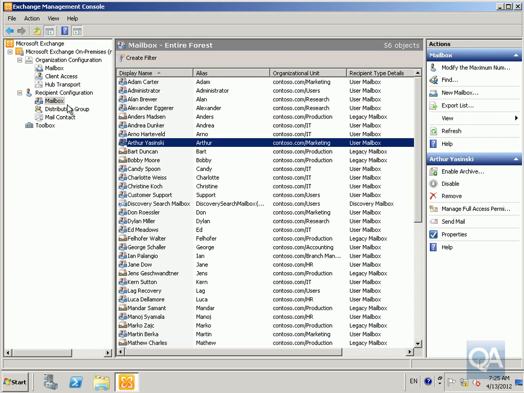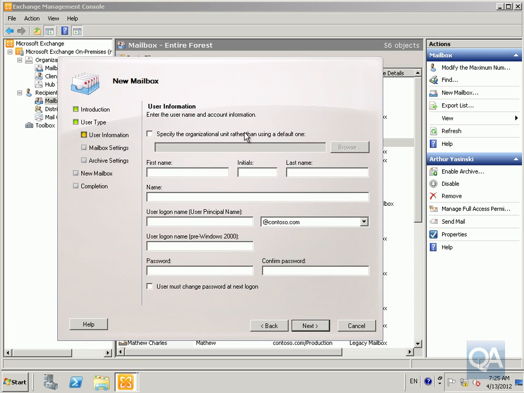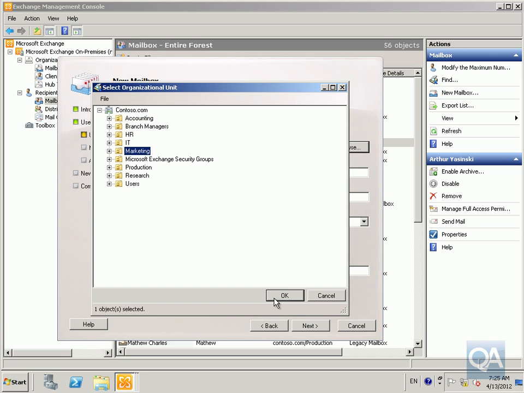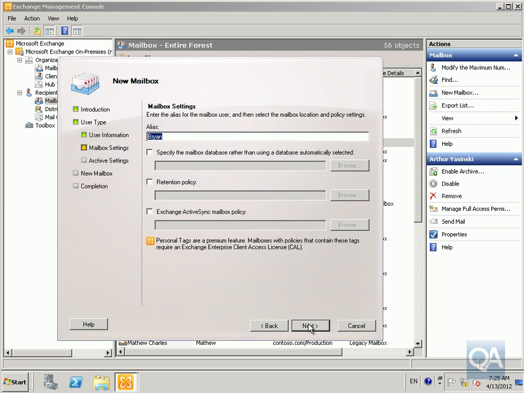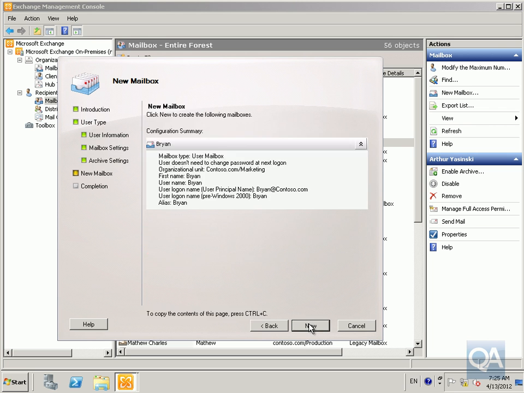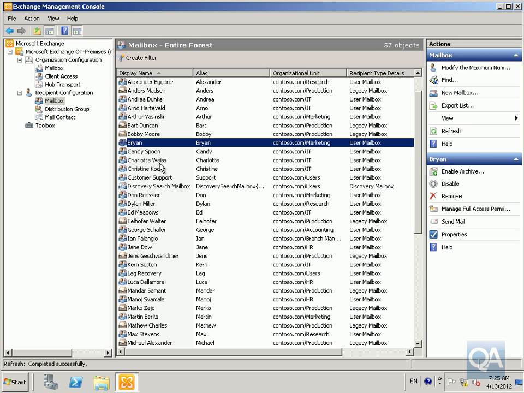So what we'll do now is create another new mailbox, user mailbox again, new user, but this time we'll go for the marketing department. And yet again, we'll create a user called Brian. Brian for the alias. Select next, don't bother creating an archive. Click new. This time it does create the user account for Brian in the marketing department.